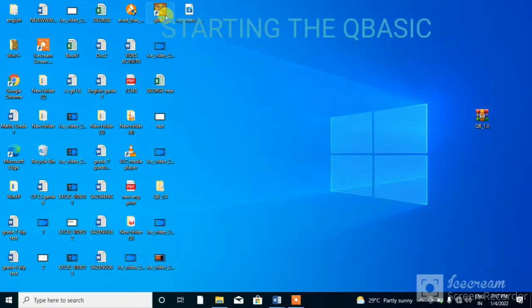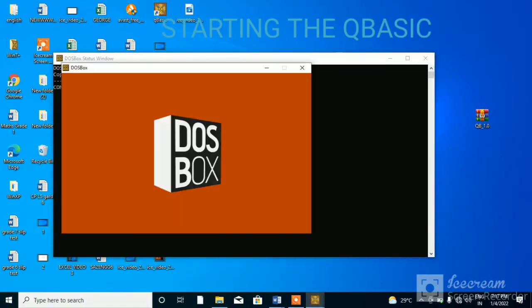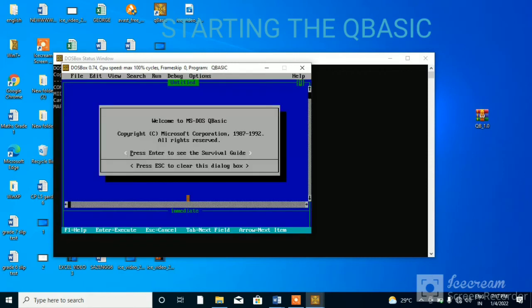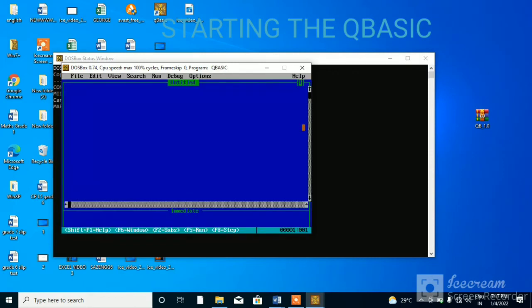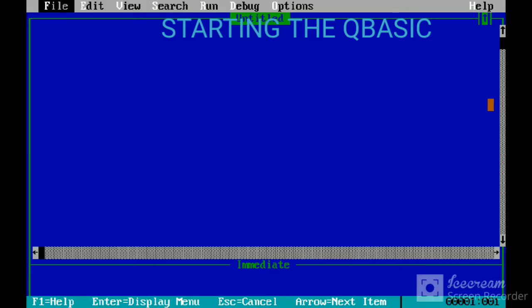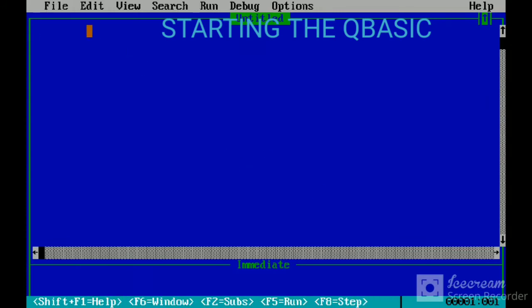Next, starting the QBasic: just double click the QBasic icon. The QBasic screen will be displayed, and then just press the escape key to clear the dialog box. Okay, this is the process to open the QBasic window. The QBasic window has the following components: title bar, menu bar, program area, immediate console, and also the scroll bar, and finally the status bar.